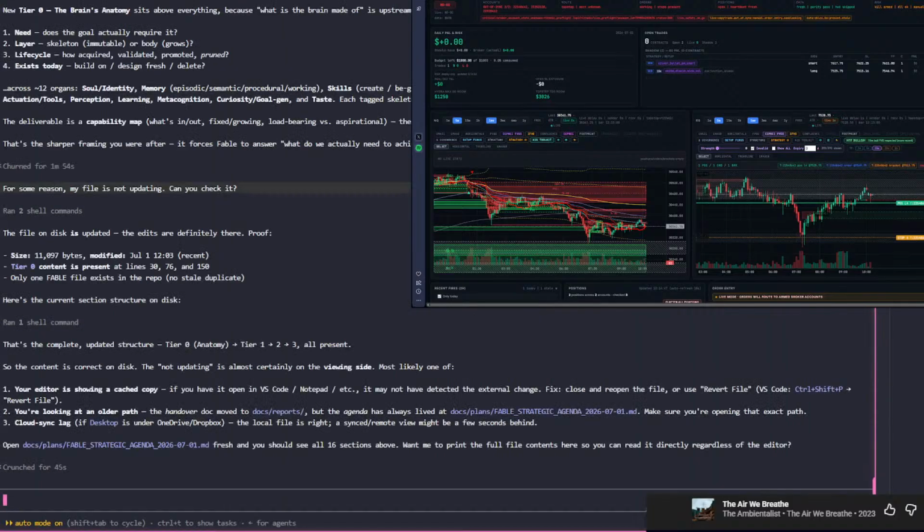Can you check this? File disk is updated. I really don't see it. Can you add a dot at the end of the file so I can see it was updated?